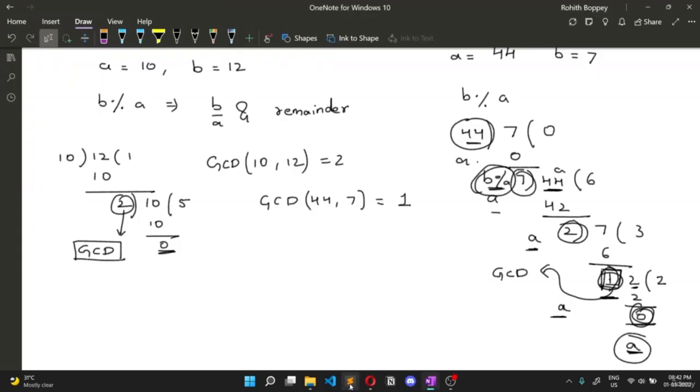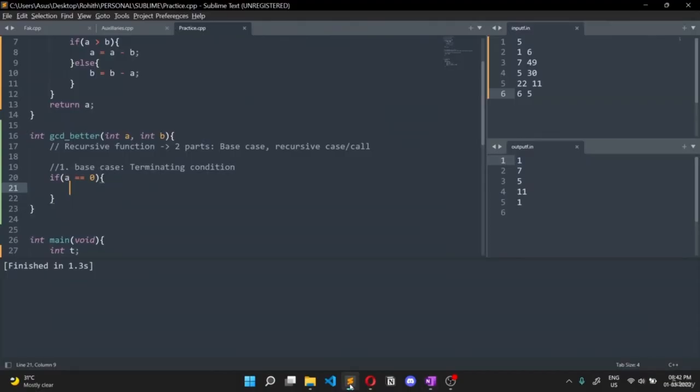what does terminating mean in this sense? It has to return the divisor. The divisor would be B, right? So thusly return B.